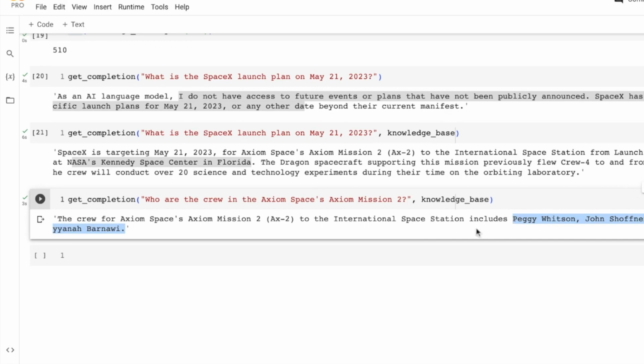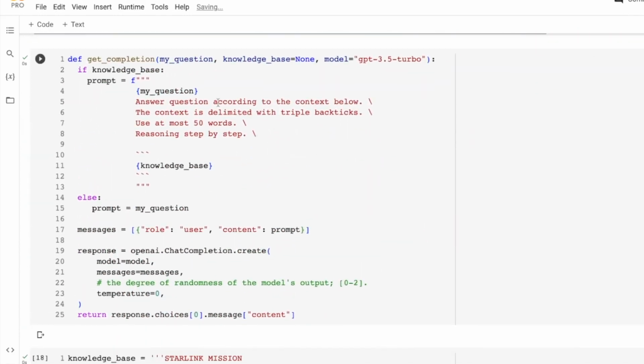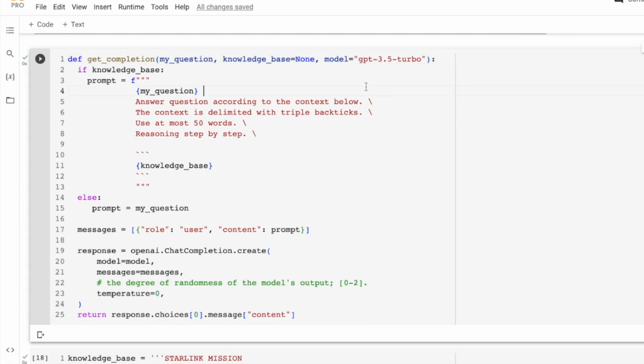Now let's take a closer look at the helper function. We can see there are three parameters here. If there is no knowledge base provided, we pass the user question as a prompt to the model directly. Temperature is a hyperparameter. We can tune this hyperparameter. It's a value range between 0 and 2. You can use it to control the randomness of the model's output. The higher the value, the wilder the output.